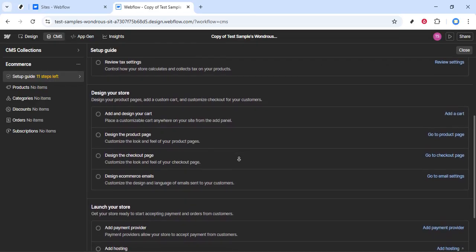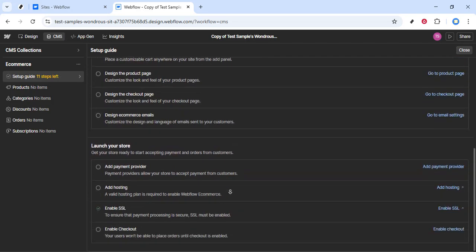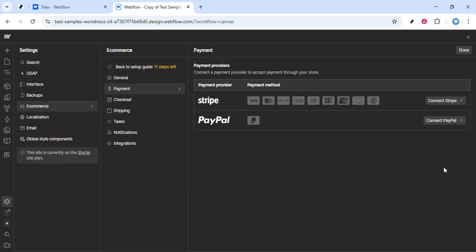As you scroll through the setup guide, keep an eye out for the section labeled Add Payment Provider. Click on it. This section is crucial because it's where you'll specify which payment method you want to use for your online transactions. Webflow supports multiple payment providers, but Stripe is a popular choice due to its robust features and ease of use. When you see the Stripe option, click Connect.